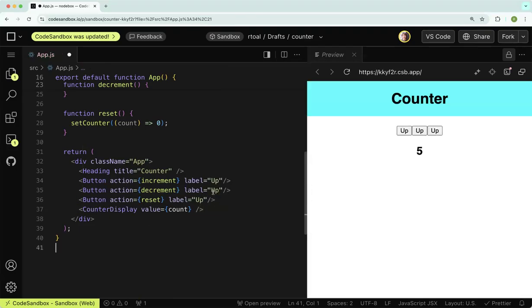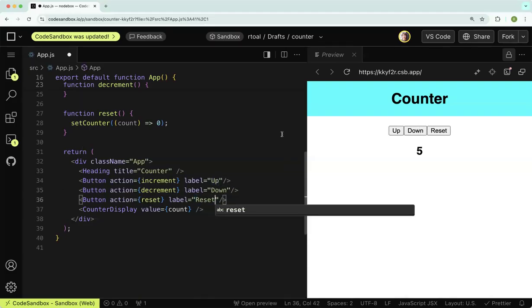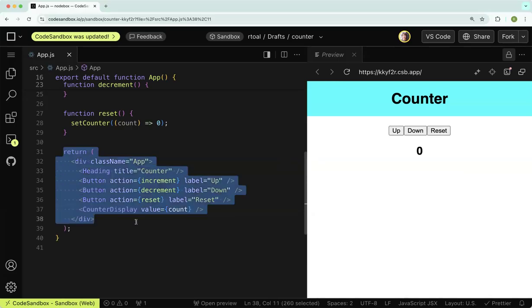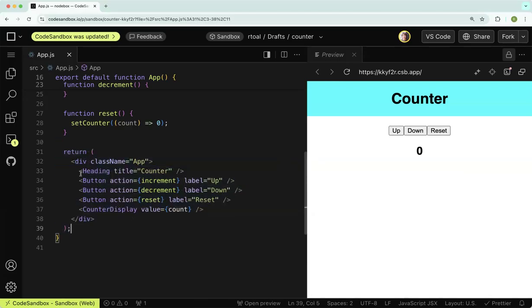And we'll label this one here down. We're going to label this one reset. And let's see if things work now. Up, up, up, down, down, down. Okay, reset. Okay, so now our app component right now looks a little more React-ish, right?